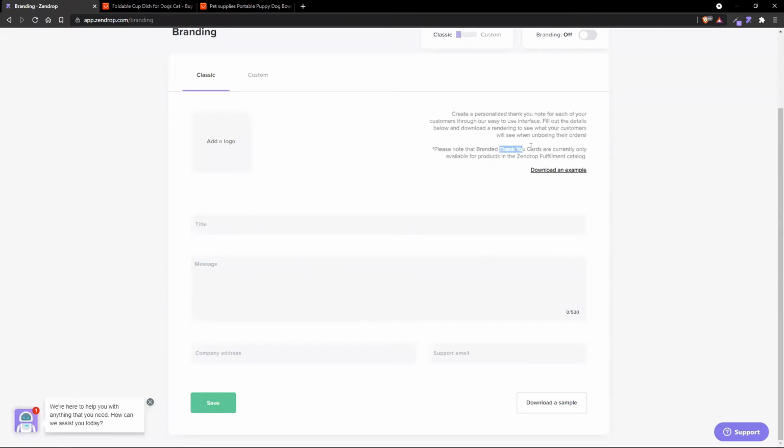Now we call these thank you cards because that's exactly what they are. And it's not something that's printed on a really boring white piece of paper. No, it's printed on a really nice glossy photo stock. And it looks really nice when your customers open up their packages, right? So definitely a very powerful tool for you to use.